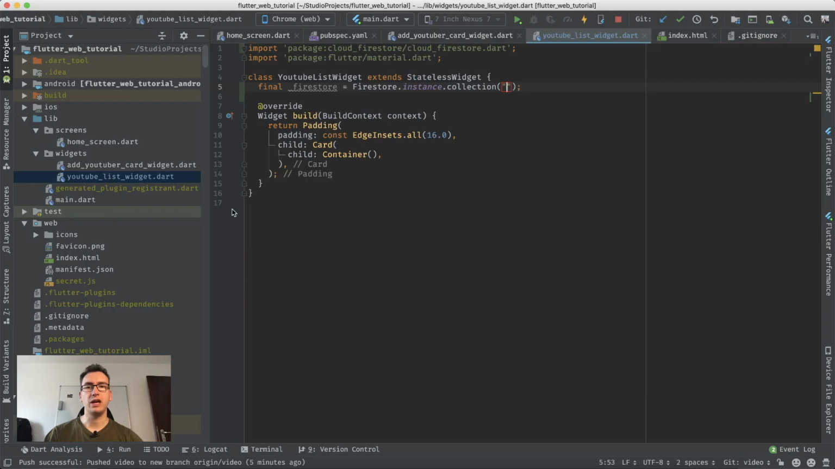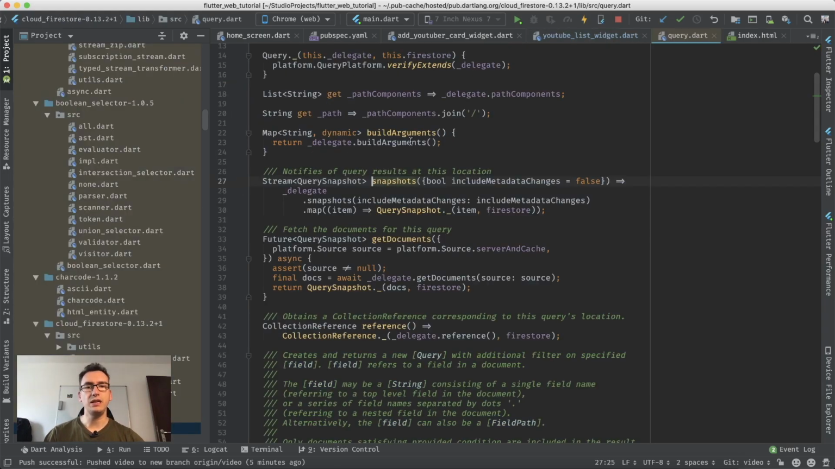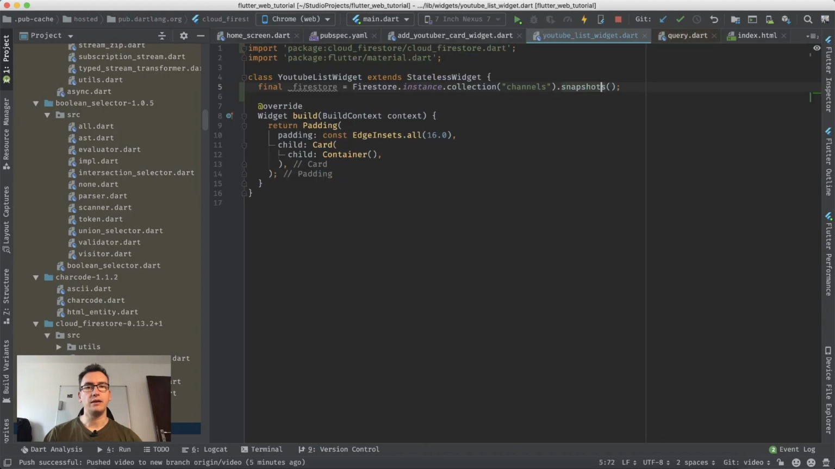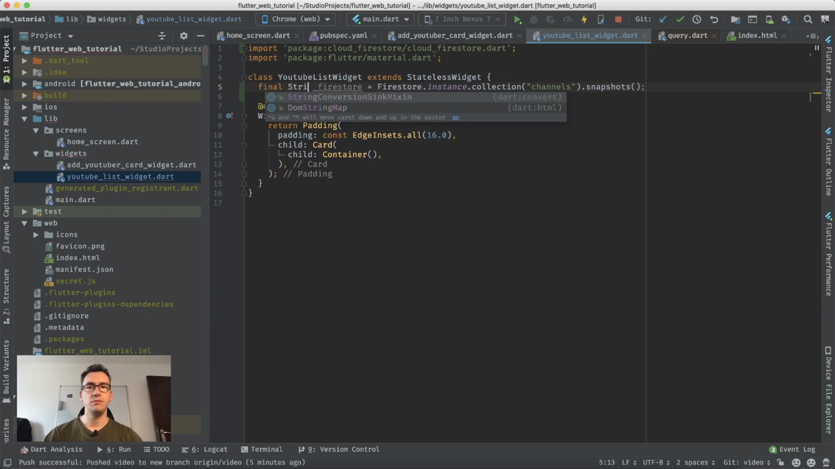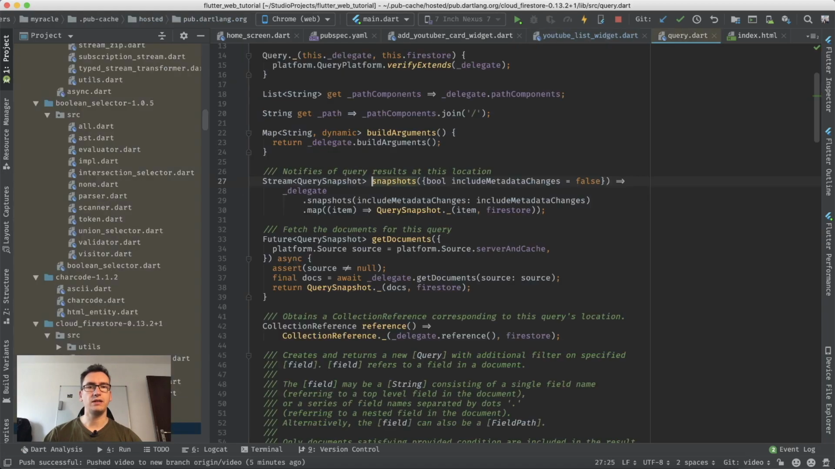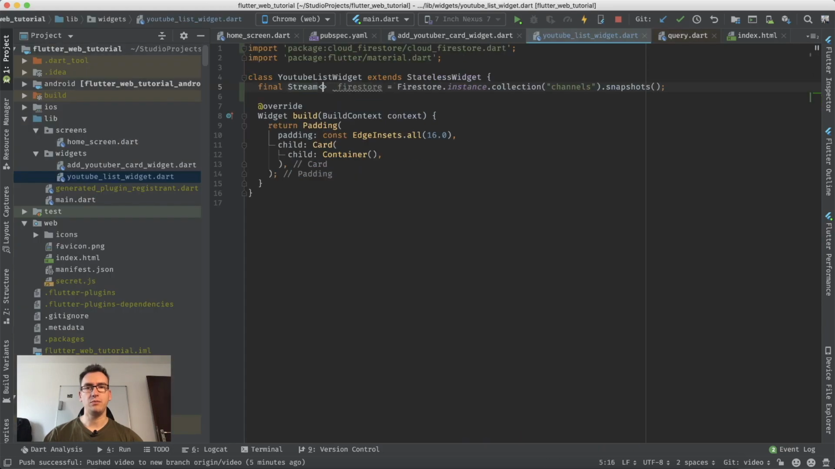So for me, it is channels. And now I have the option to get the snapshots. And if we take a look into snapshots, it is a stream of data. And a stream is more or less a connection that is always on, and you get information back in different time frames. And this is now our thing that we want to use. It is a stream. And if we take a look inside of the snapshot once more, we get a stream of query snapshots.